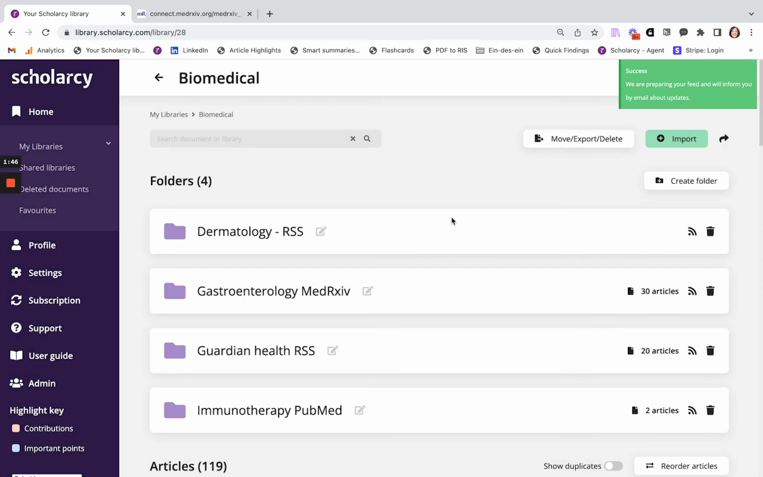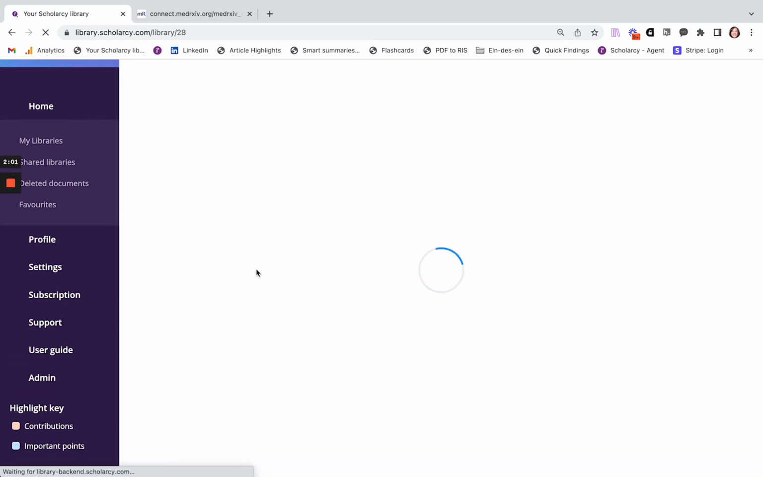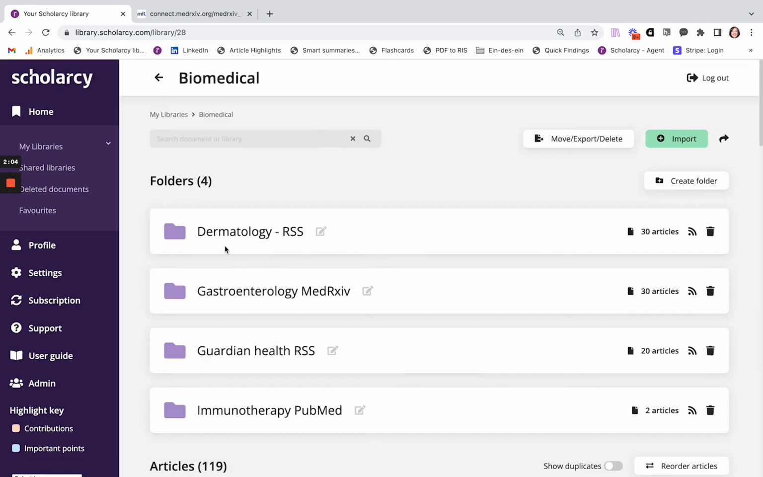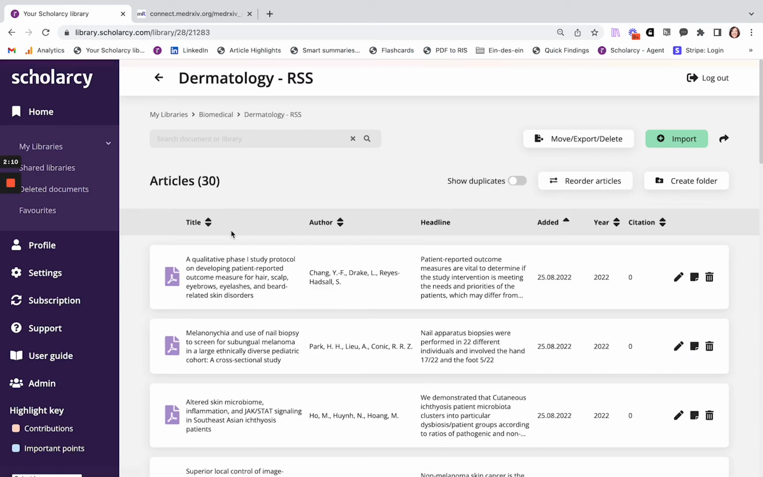And this can sometimes take a little while to pull through papers into a new folder. It can take up to a few minutes, perhaps an hour, to start pulling in some papers from a particular RSS feed. But I'm just going to refresh my page. And you can see already within this dermatology folder that's pulling preprints from MedArchive, I've got 30 articles.